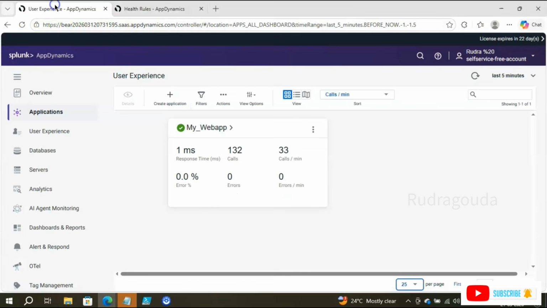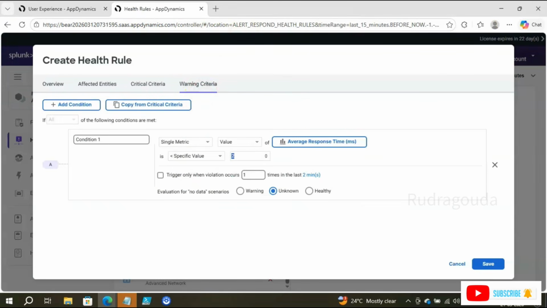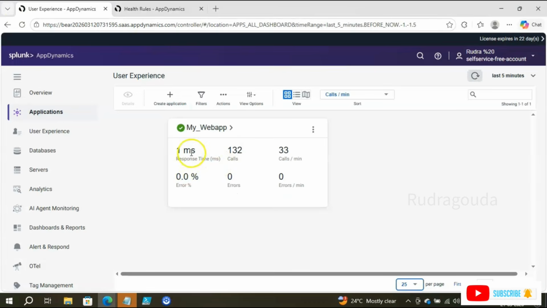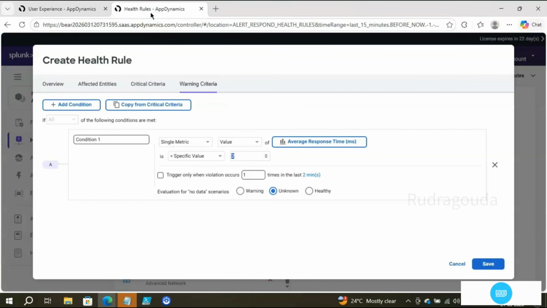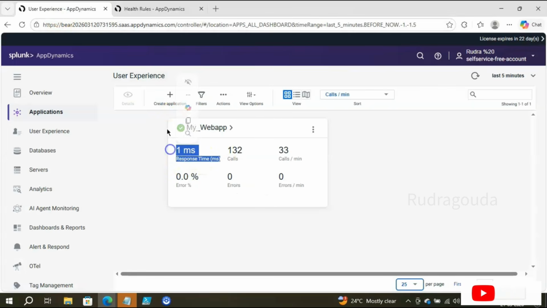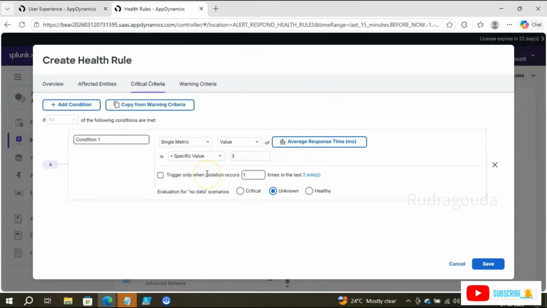Now you can see, if I go back to my home screen again, it is giving the value as 1 millisecond. So it means it is matching our second condition, the warning condition, because it is less than the 2 milliseconds we have given here. In the console it is giving 1 millisecond, so we should get a warning alert for this one. If you want a critical alert, then whatever response time it is showing should be greater than 3. Then it will give you the critical alert.